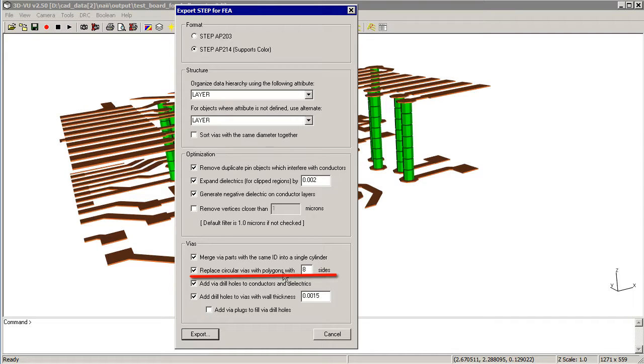Replace circular vias with polygons with 8 sides. That controls the number of sides, and we typically want only a few sides in order that the mesher is not overwhelmed. We want to add via drill holes to conductors and dielectrics, so when the via passes through a conductor, we want a hole in that conductor so there's no collision.